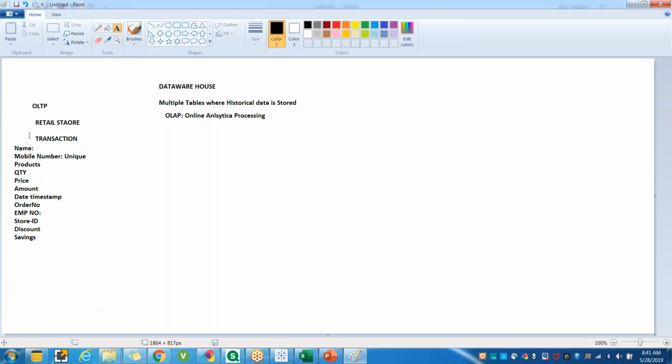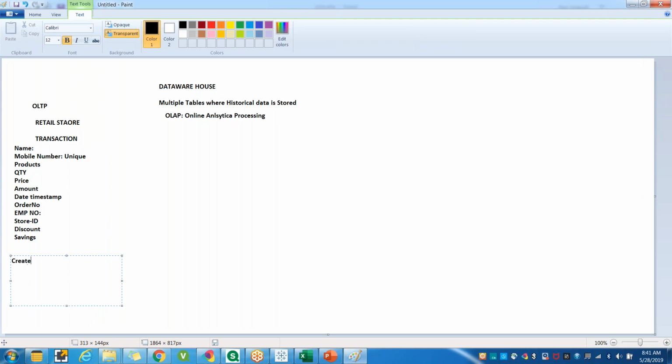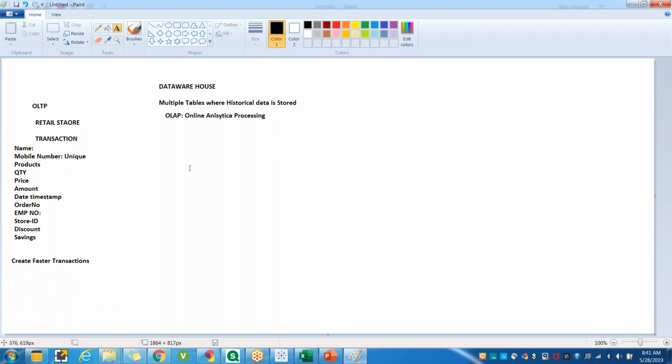Now this is where the transaction is getting created. But what is the use of this system? We just want to create faster transactions. My objective is always to create faster transactions. I don't want my customers to be standing in the queue for hours and hours. They should do the billing within 10 minutes. So I don't want to store all my historical data here. So why do I need historical data?